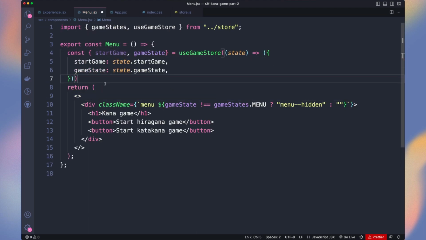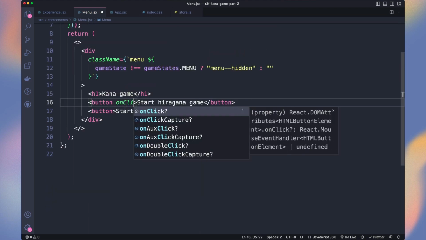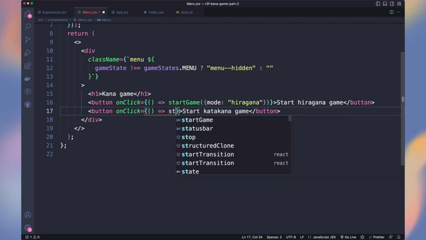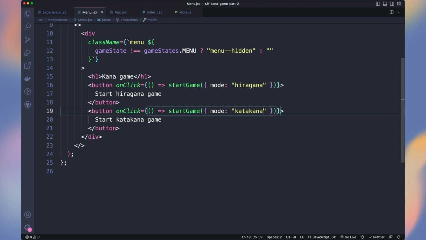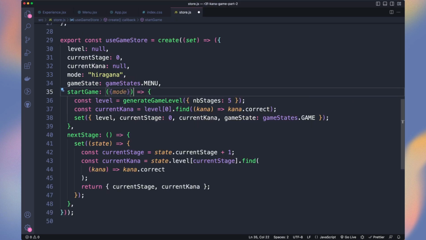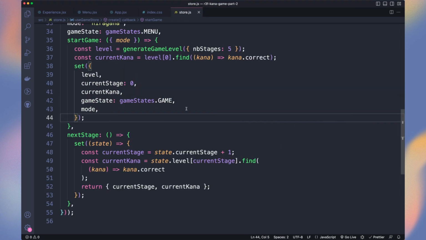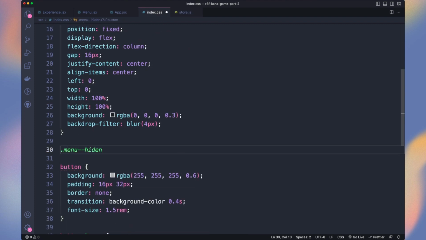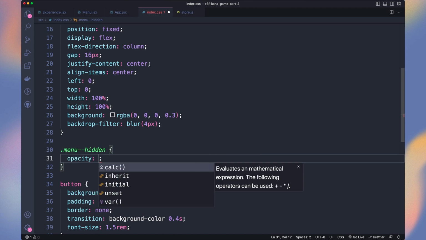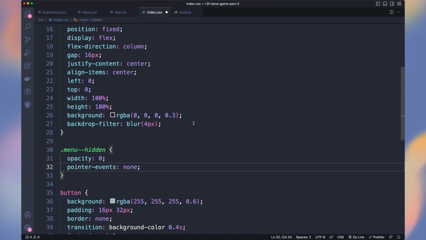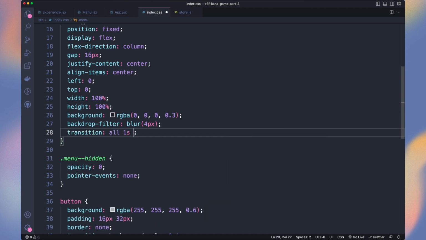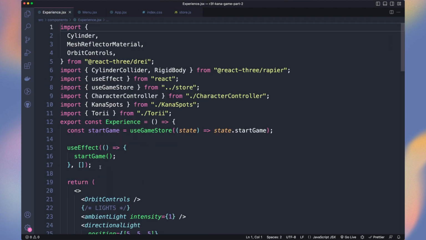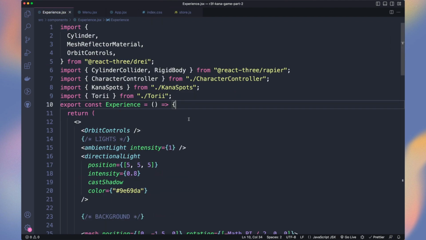On press of our button, we want to start the game but in a specific mode. I use an object as a parameter to be able to easily add some if ever we need to. Let's adjust the start game to receive the mode and to set it in our state. Add the menu hidden class in the CSS, we'll set the opacity to 0 and disable pointer events. We also add a transition on all to unblur smoothly and fade out our menu. We can remove the automatic start game in the experience as we want to start it from the menu.